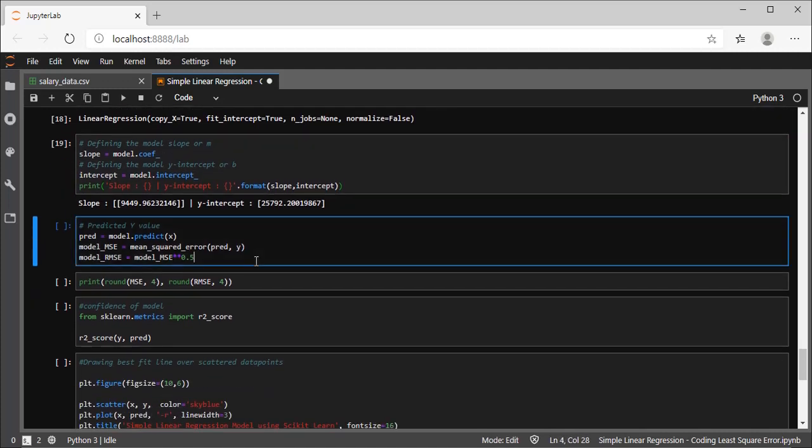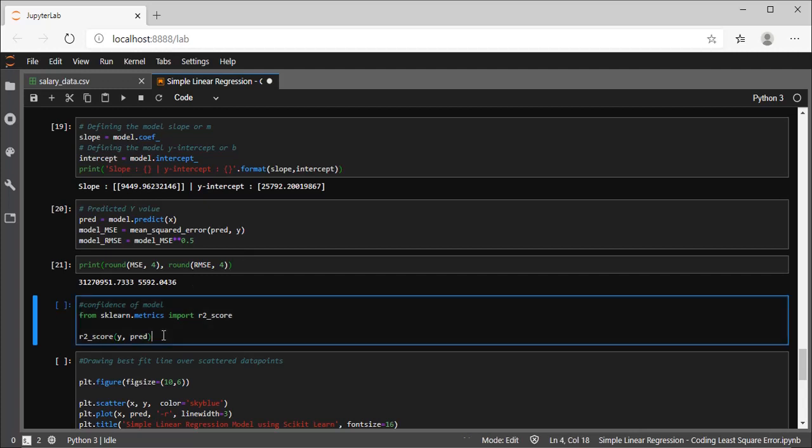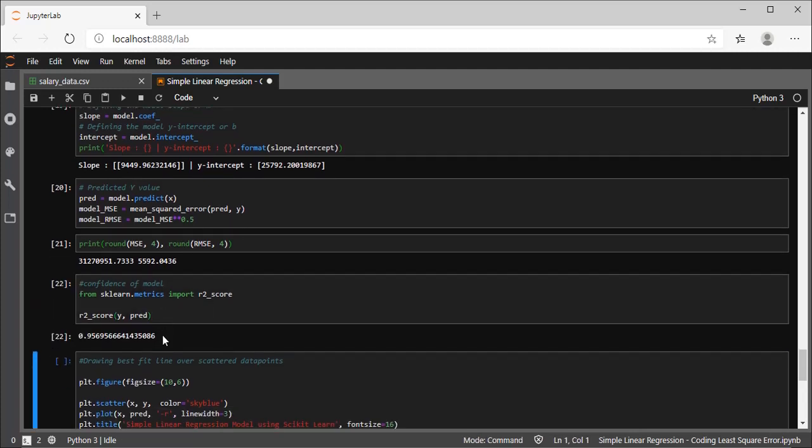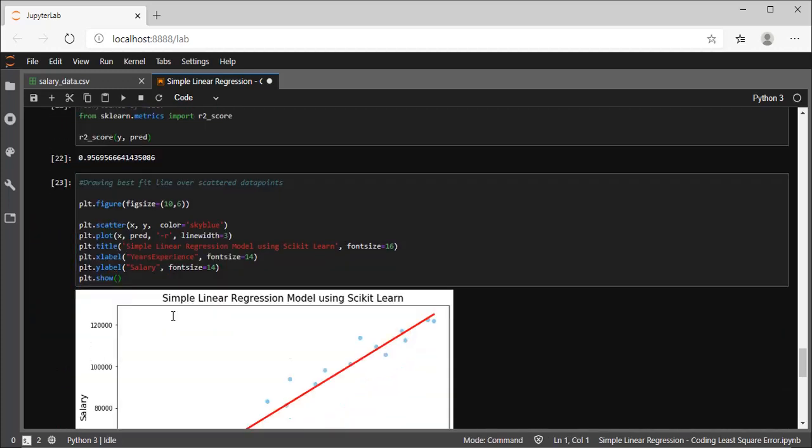So guys, we can see the mean square error value and root mean square error value. We can see the confidence level of the model as well, like how confident my model is to predict the correct output. So guys, if I draw the best fit line, you can see that this is exactly the same as what we have drawn using the mathematical function.